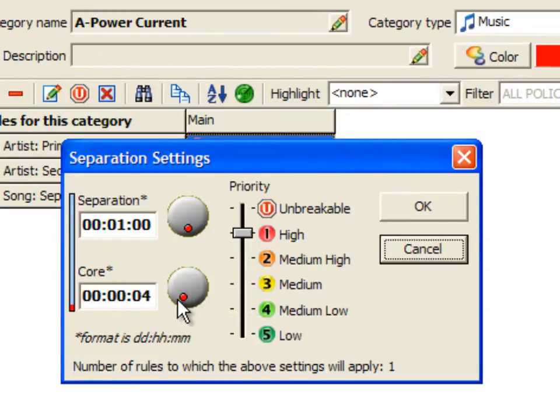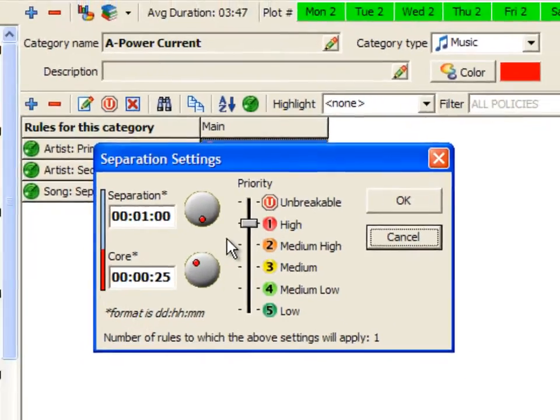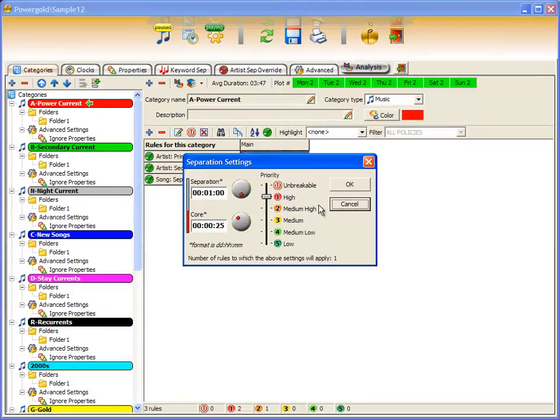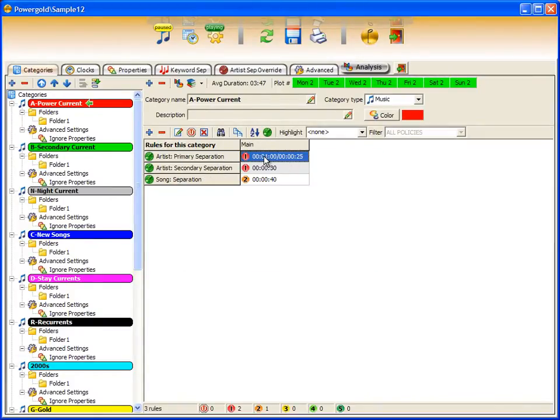Core, by definition, is the amount of time a rule is to remain unbreakable. Core does not recognize priority. Core is unbreakable, period. After the core time has elapsed, an intelligent scaling component makes the remaining separation value flexible.